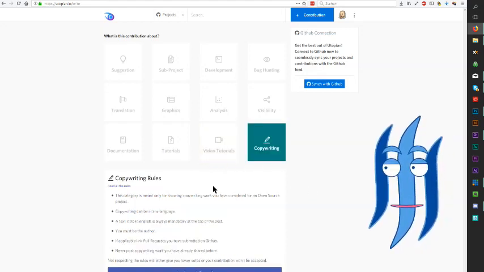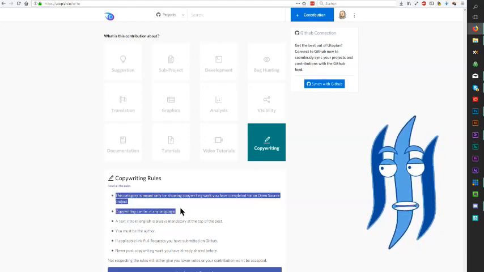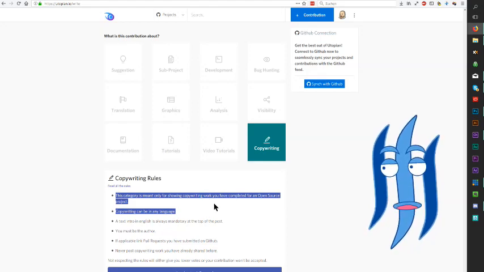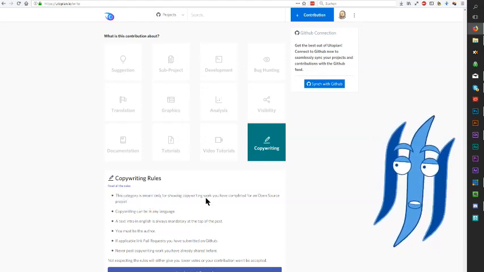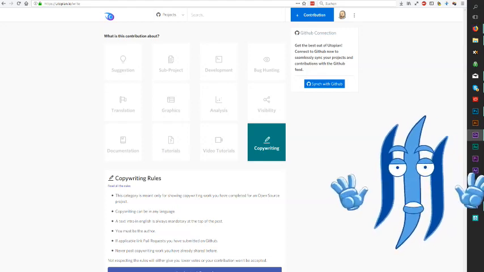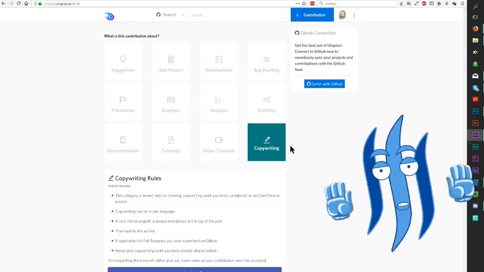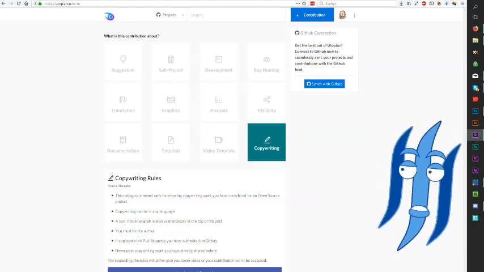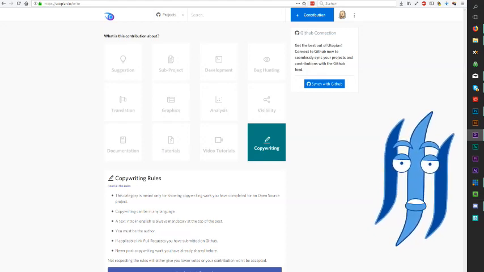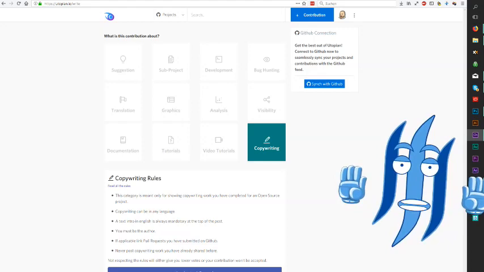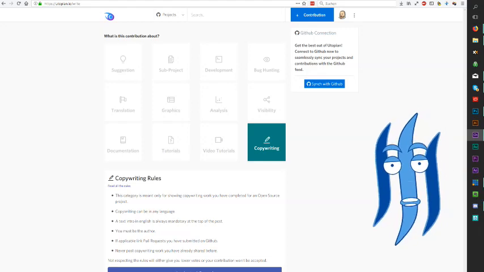And then copywriting, I don't know what this is. Meant only for showing copywriting work you have completed for an open source project. Okay, I didn't even know that something like that exists. So there seems to be copywriting work in combination with open source. Yeah, so I don't know, but it's cool that we have these 12 categories here. That's very powerful. And the $300 upvote, you will probably not get 100% upvote from the bot. You will probably get something like, I don't know, 5%, 10, 15, 30, 50, something in that area.